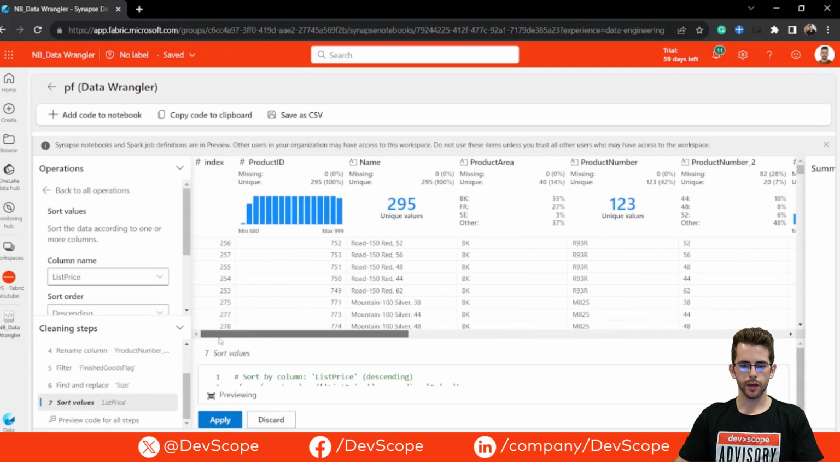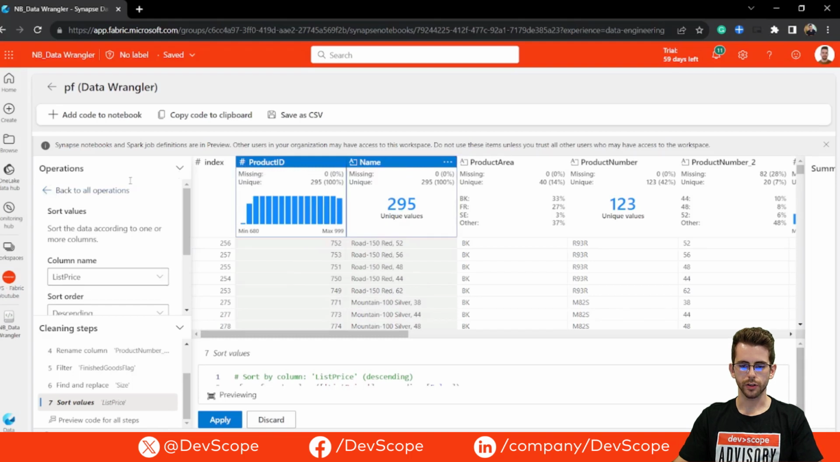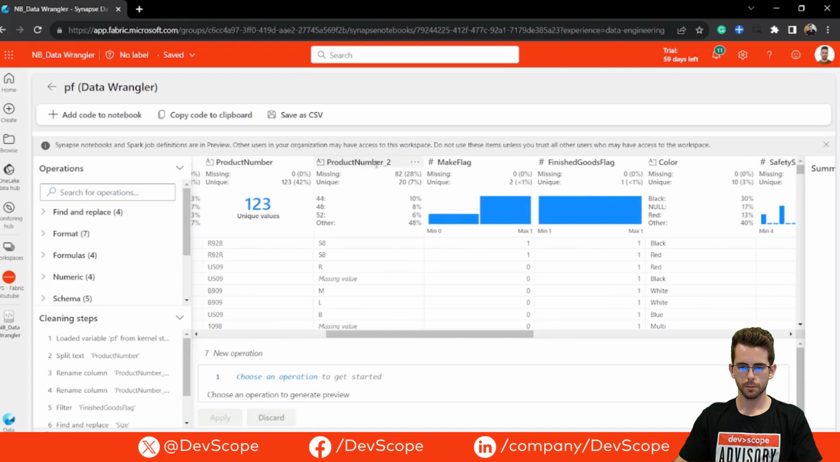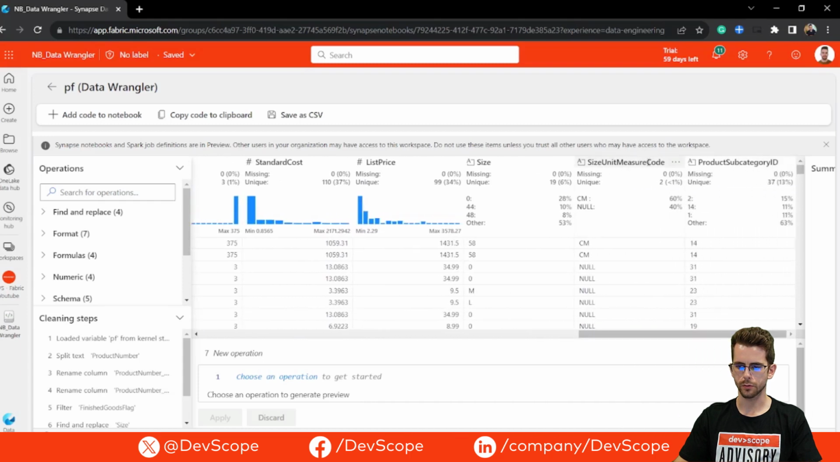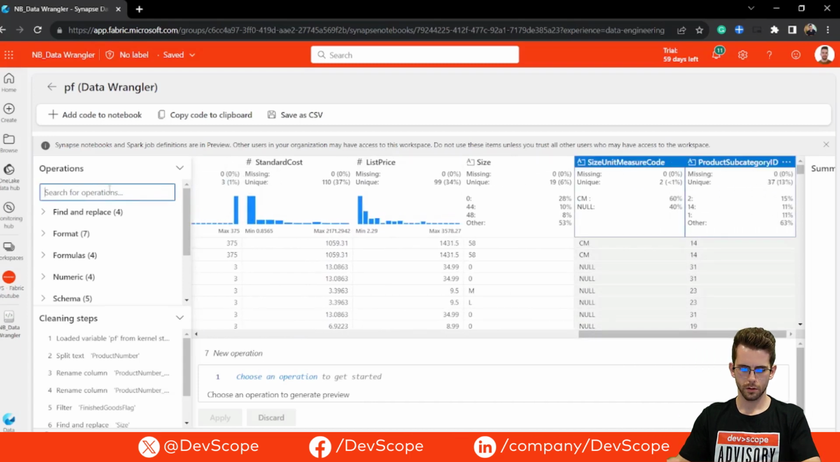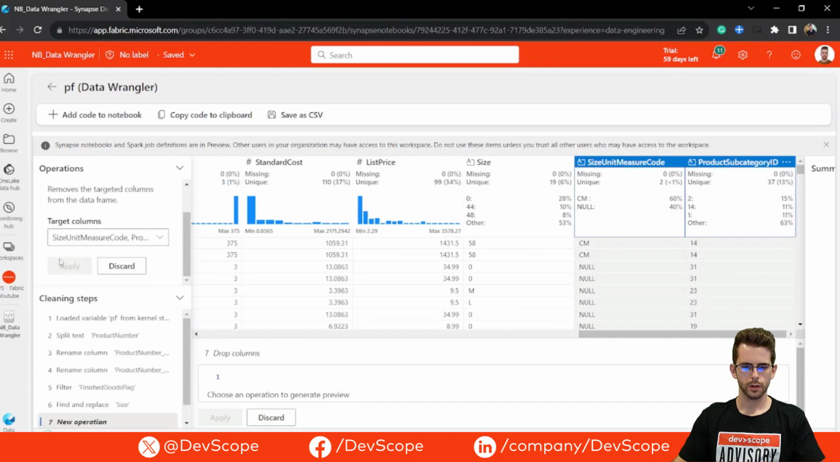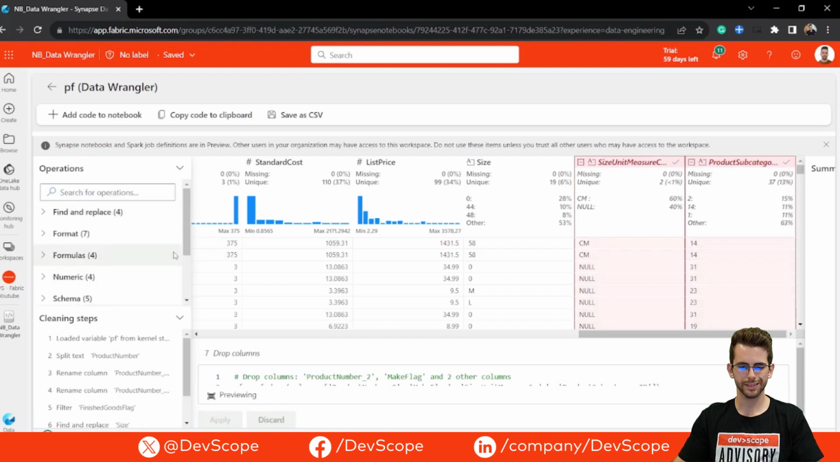And before we add this code to our notebook, I will just keep the columns. I will delete the columns that I don't want to show. I will select this one, and these two. I will drop columns. As you can see, I have all the columns here. I will apply, and that's it.